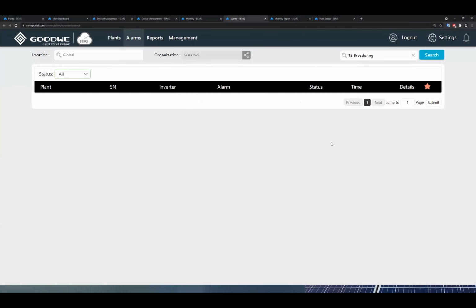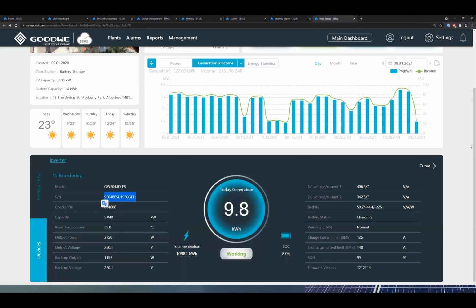So that is all for the alarms. Then lastly, we have the detailed information on SEMS Portal so that we can see all the detailed information.